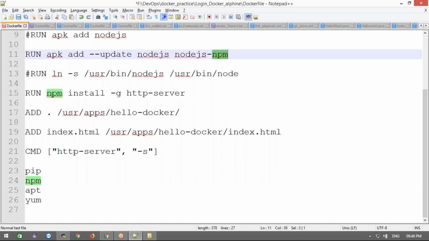That's why I'm going to use npm install http-server, and the -g option is for global. The -g option is global. How do you know that we are going to use this -g option? How do I know that?